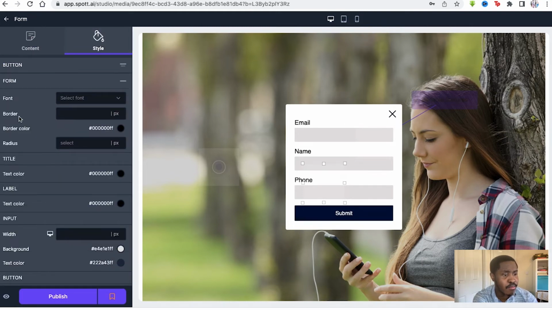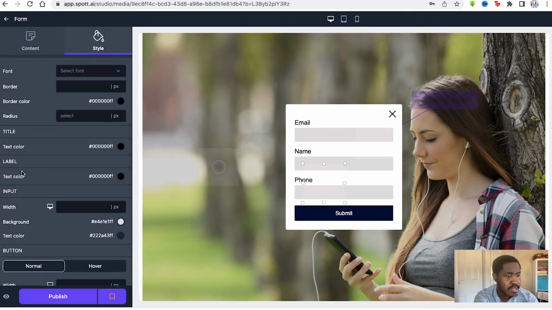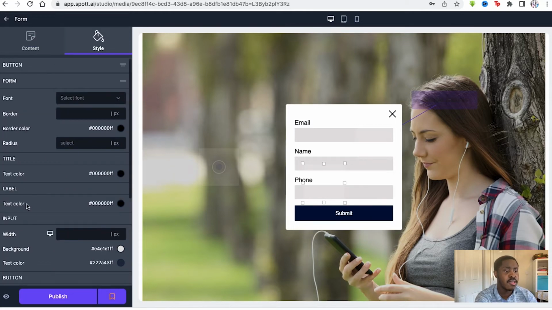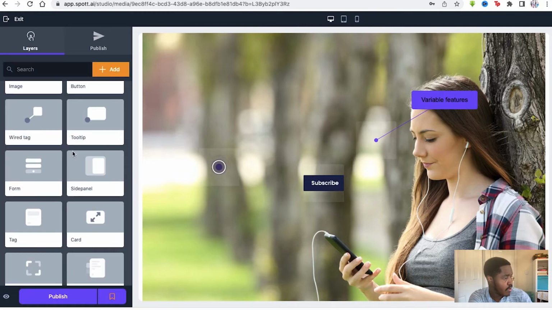You go on the style, normal, background, you can change the background if you want to, and the form again, the border, color, radius, the border color itself, the text color, the title color, the input width. All these features that we see in the other ones are all available right here, just the same for the form as well.